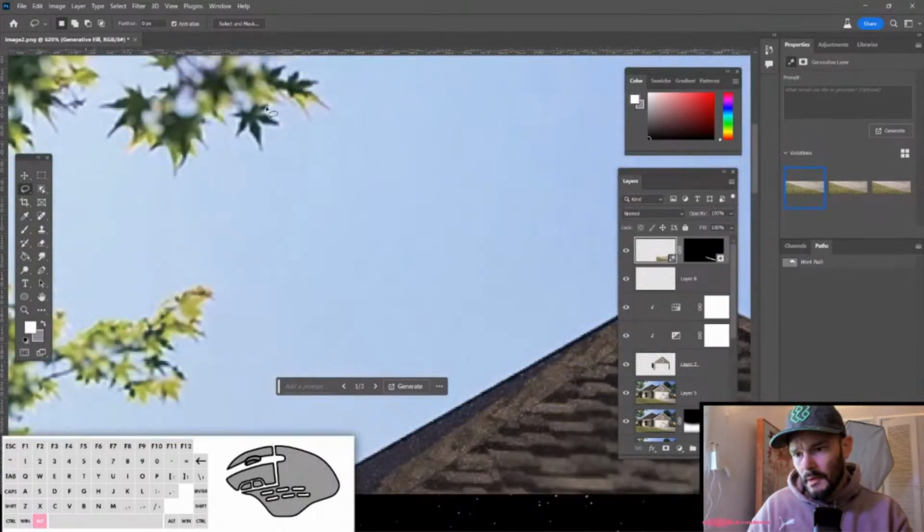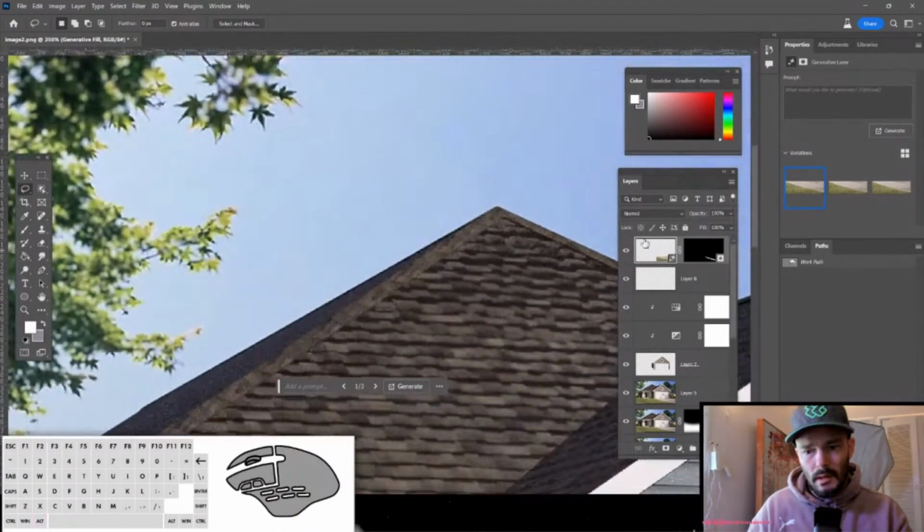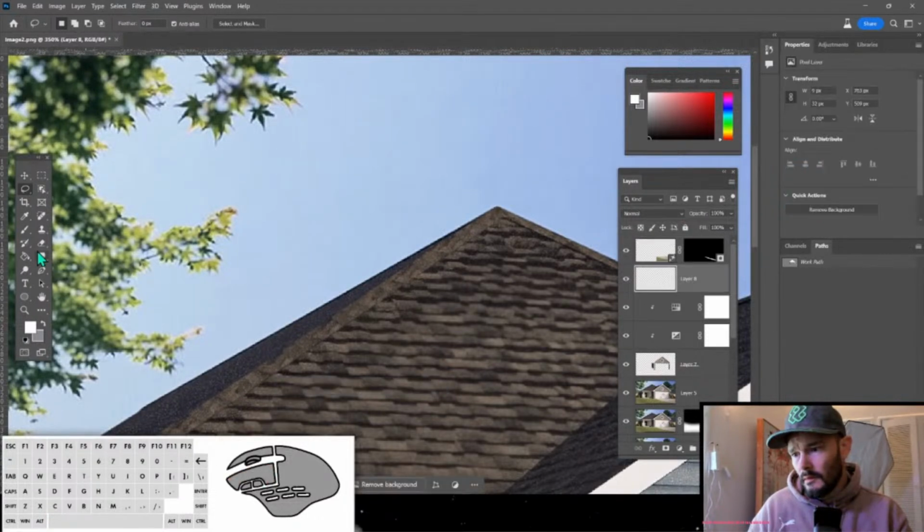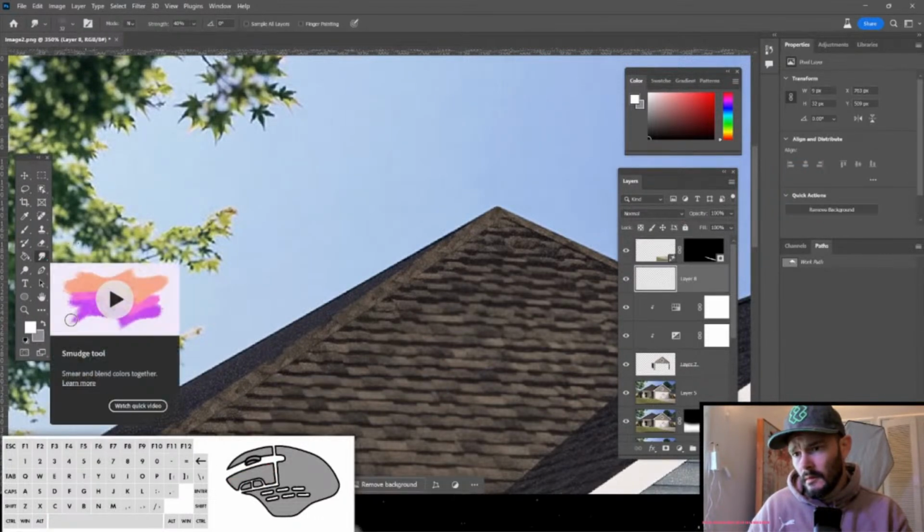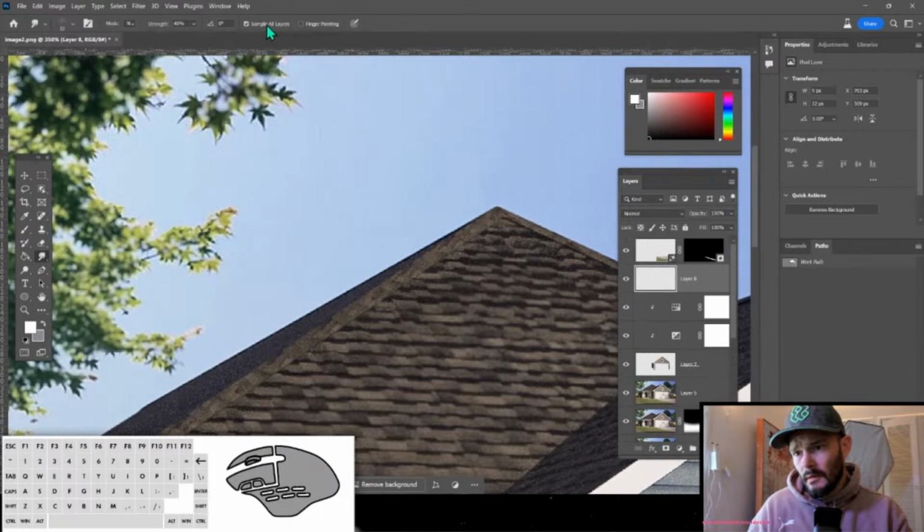Some of this blur is uneven. That's too bad. We could actually come in here with a blur brush if we wanted to. Sample all layers.